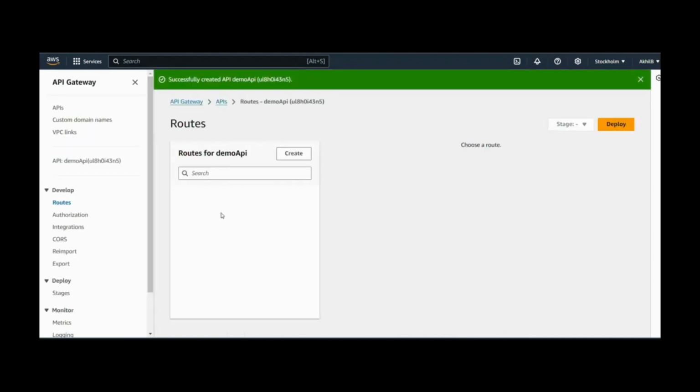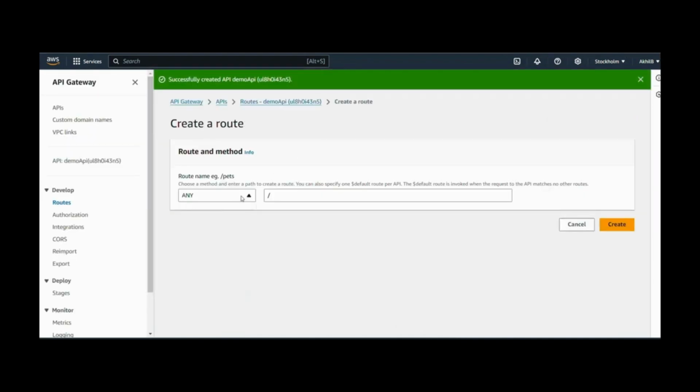Step 2. Integrate with Lambda. Add a route, choose a Lambda function as the integration type and select the Lambda function you created earlier.